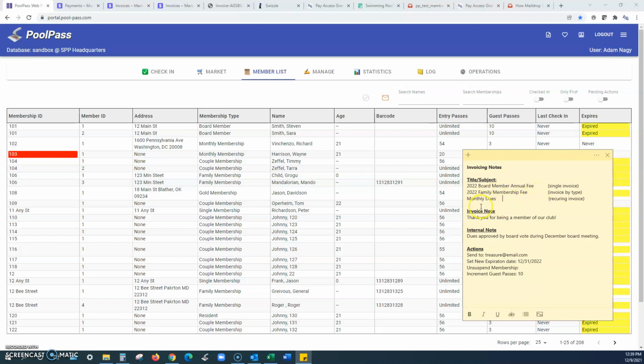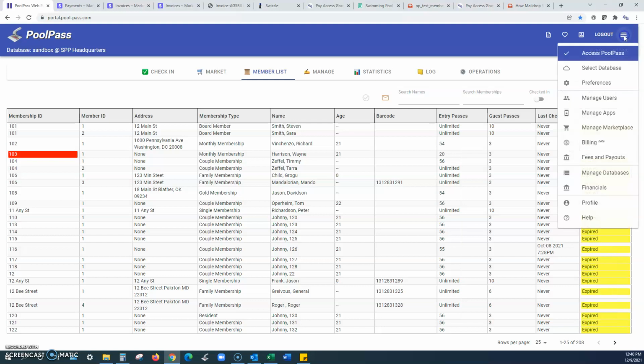And the last one is our monthly dues, our monthly memberships, and that's how you can set up a recurring invoice. So I'll show you how to set up a recurring invoice. Okay, so let's jump into the billing platform.